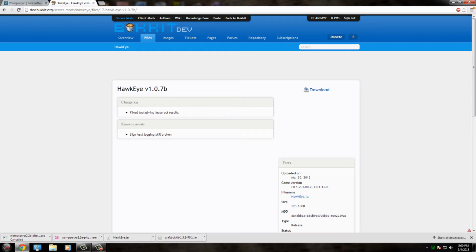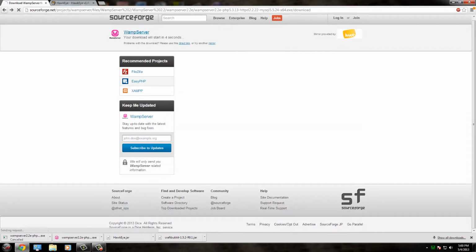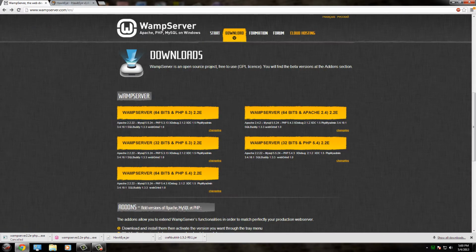So the link for HawkEye will be in the description below. Just click download. I'm just gonna discard it because I've already got a jar. And then next you want to go to wompserver.com/en. Now scroll down to the downloads for WOMP server and download WOMP server 64 bits and PHP 5.3.2.